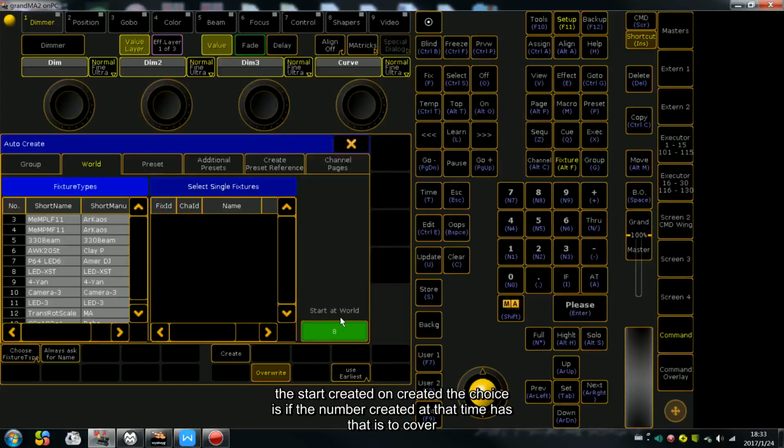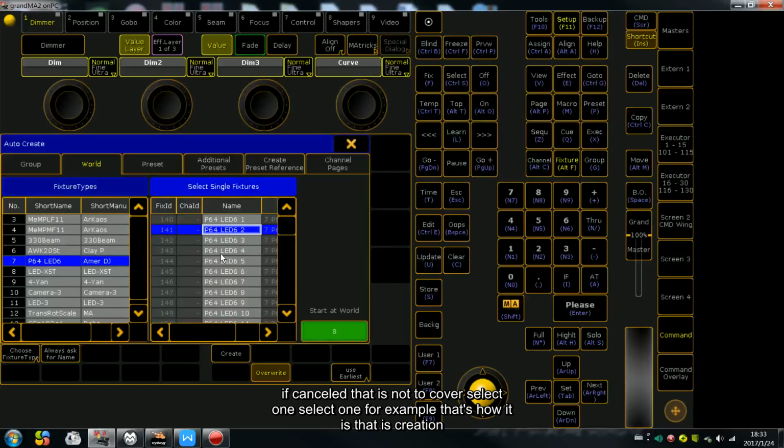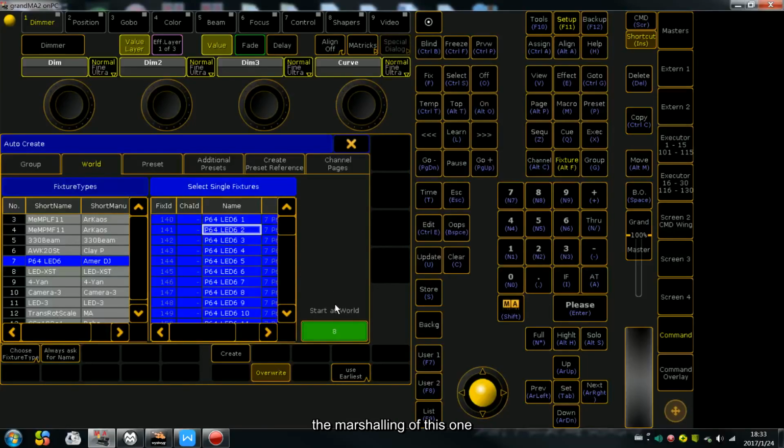Same. Where is the start created on? Created? The choice is if the number created at that time has, that is to cover it. If cancel, that is not to cover it. Select 1. For example, that's how it is. That is creation. The marshalling of this one.